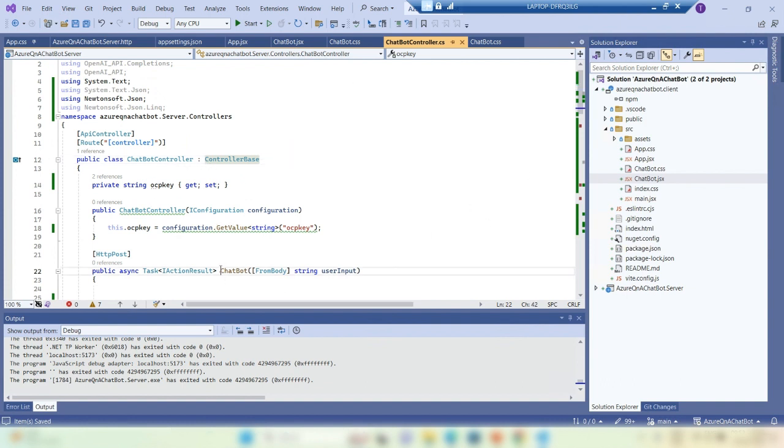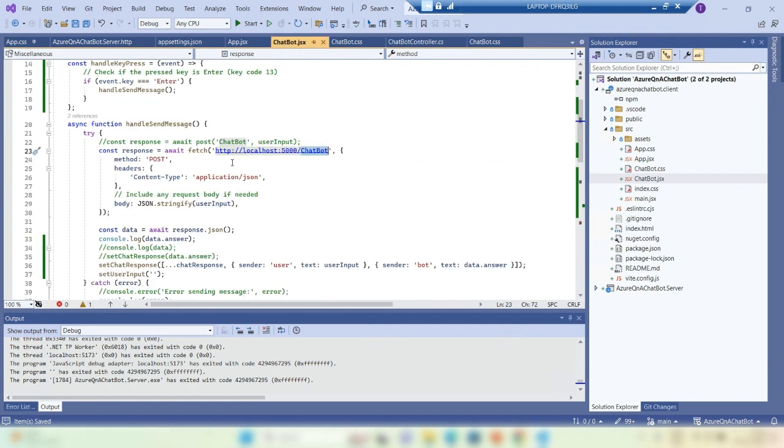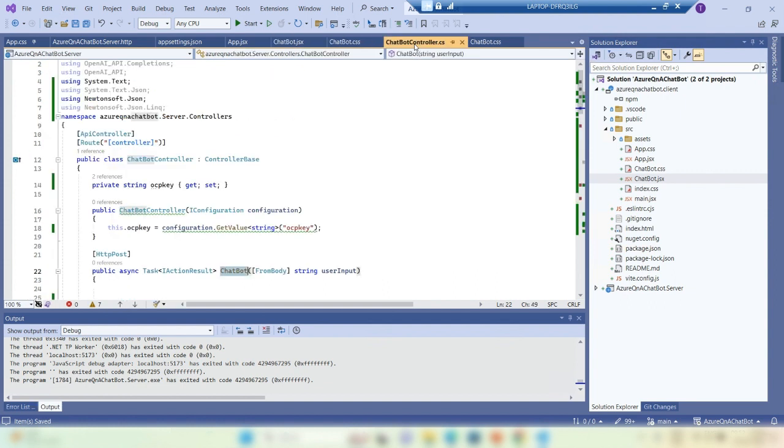This one is the chatbot function call. This will call that function, right? The method is POST, the header is application/JSON, and the body is equal to JSON.stringify of user input. Whatever the user input is, it will be put into the body as an input, and I can collect my input from this user input, right?